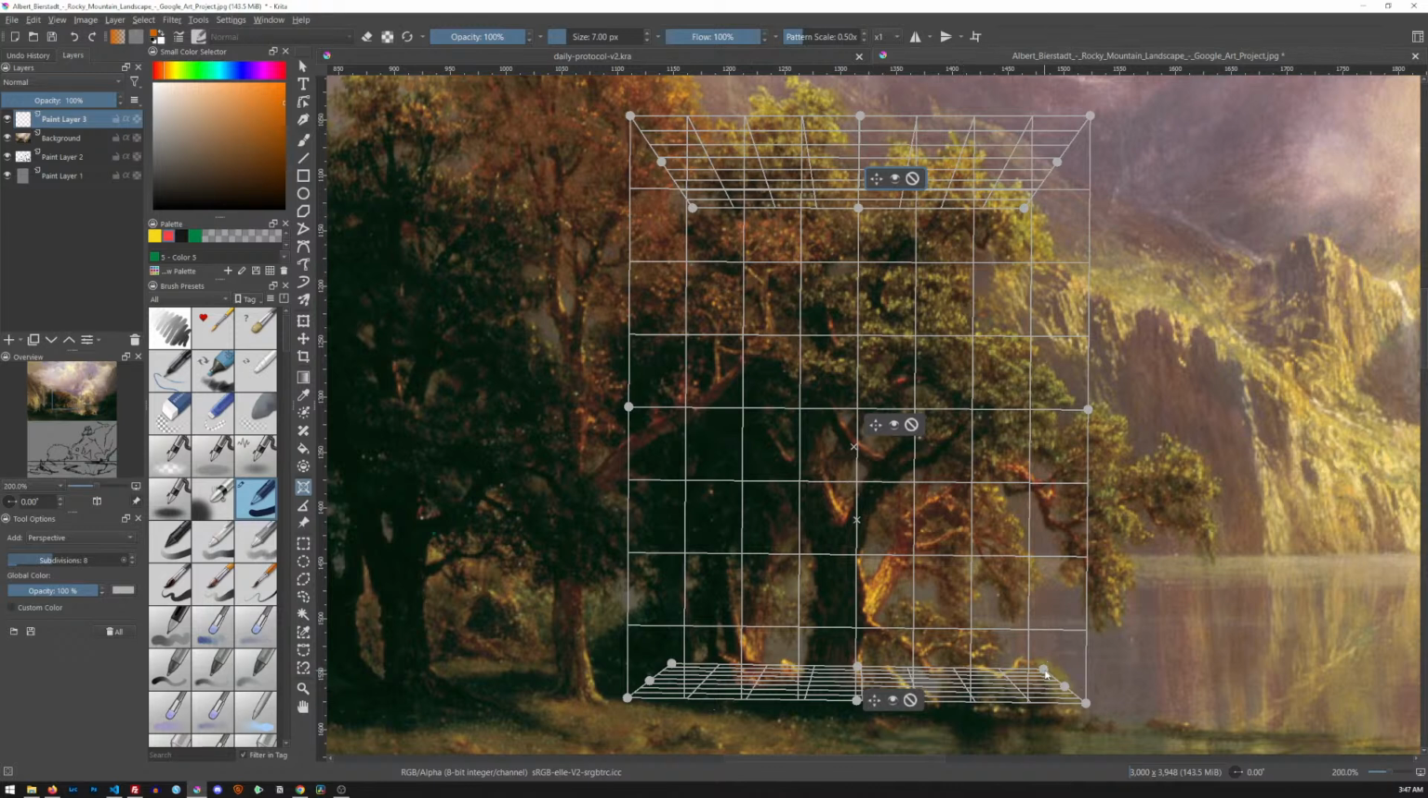Alright, and then I have to do the same with this one. Yeah, to raise it up, you bring the lines out a bit. So that gets the distance. Alright, now let's zoom out and look at that one.